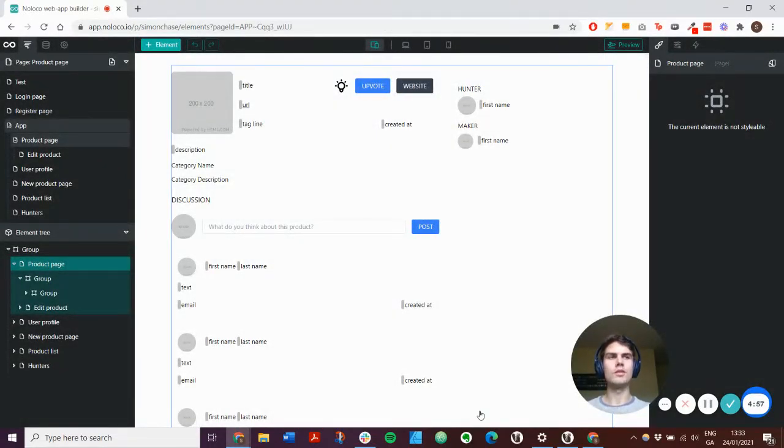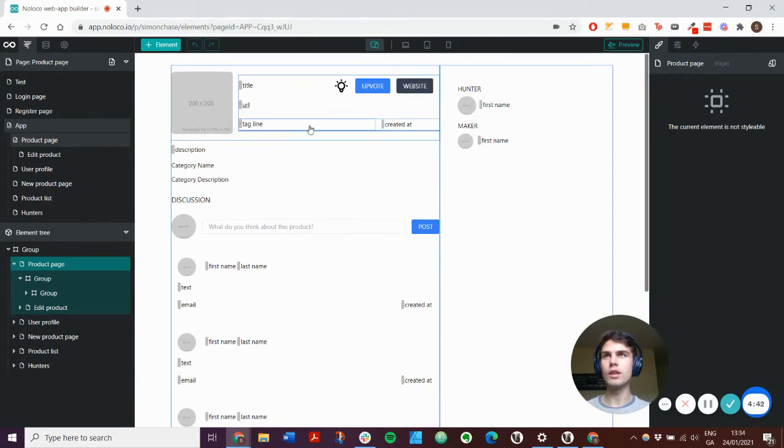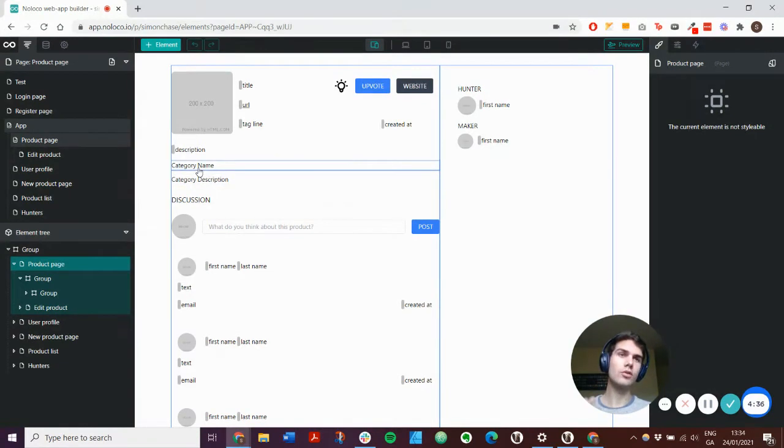I am co-founder of Noloco, and in this tutorial I'm going to show you how to use data in the Noloco builder. So what you see on the screen here is a Product Hunt clone, and this is the product page with things like the product image, product title, URL, etc. One thing we're missing, and is currently hard-coded, is the category name, so the category that that product belongs to and that category's description. And this is something that we want to pull from our database.